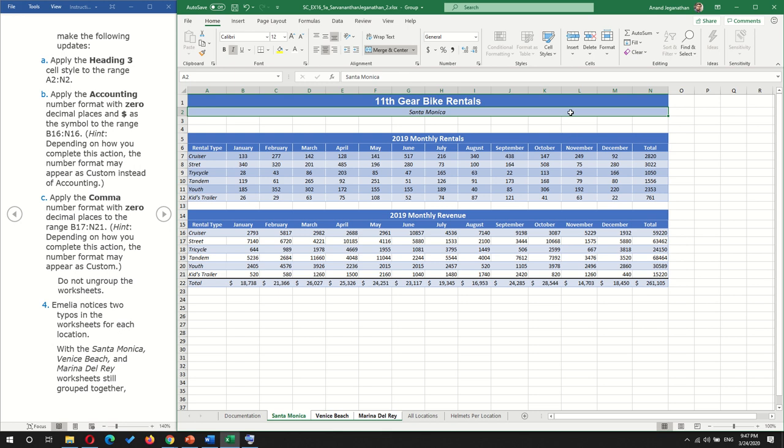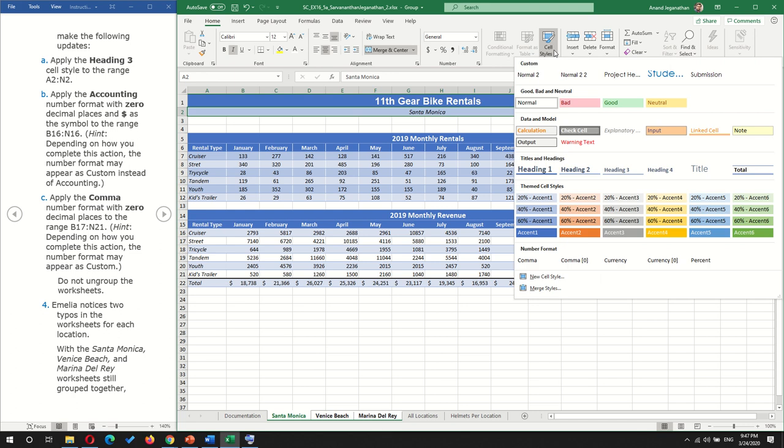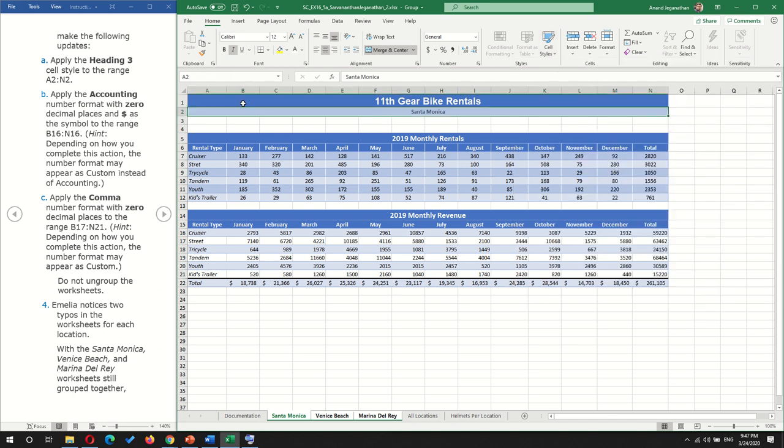It's again a merged cell. We're going to select A2 to N2, and then we're going to go to cell styles, and then we're going to apply heading 3 style. Okay, so make sure you select the range A2 to N2 and go and select heading 3 style.